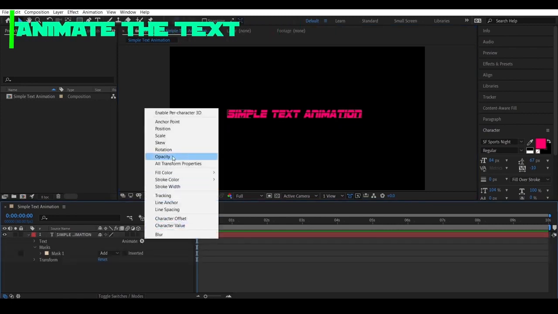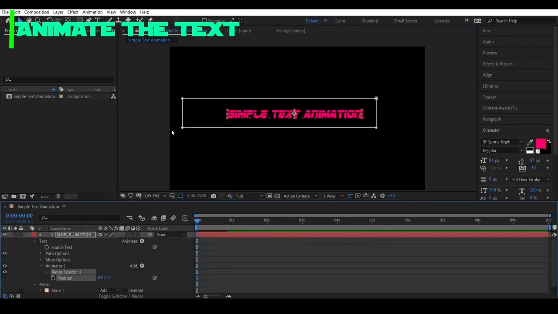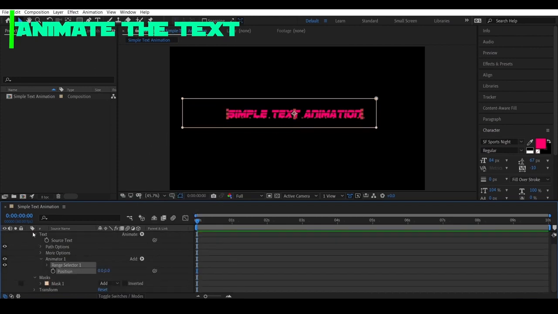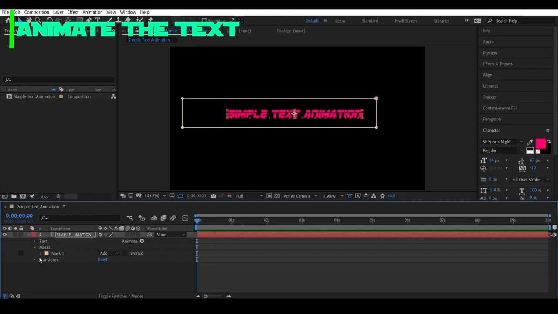Click on the down arrow and click on the Animate button. This will bring up a selection menu from where we will select the position animator. Now we will start moving the text around for the smooth flowing motion. For this, we will first go to the text sub-menu and then to the position animator.